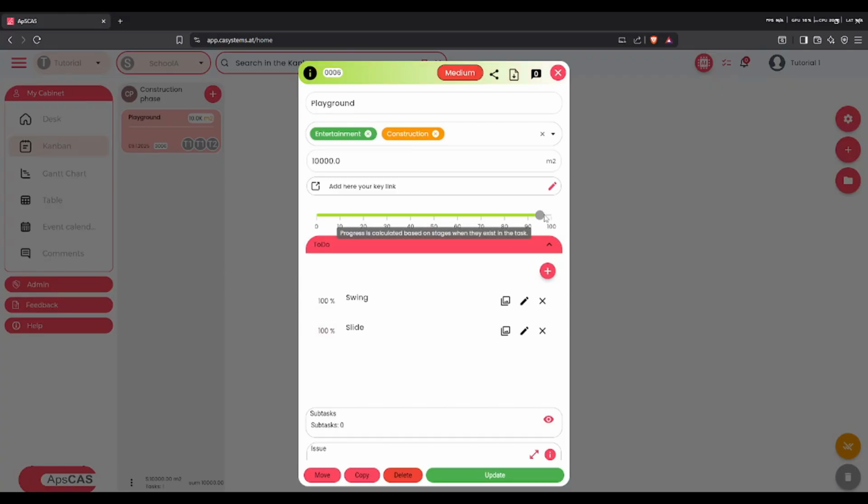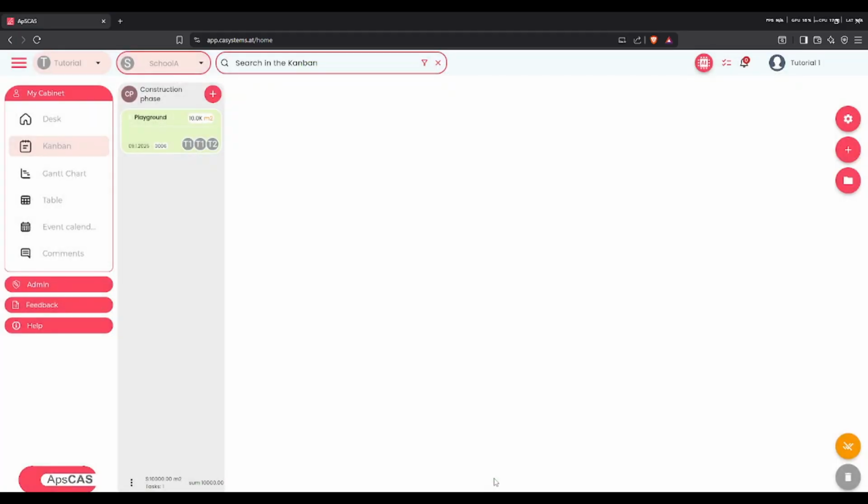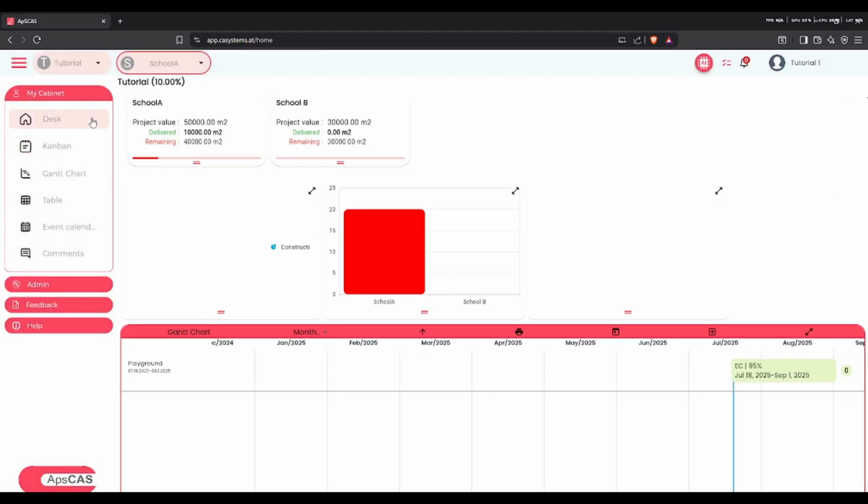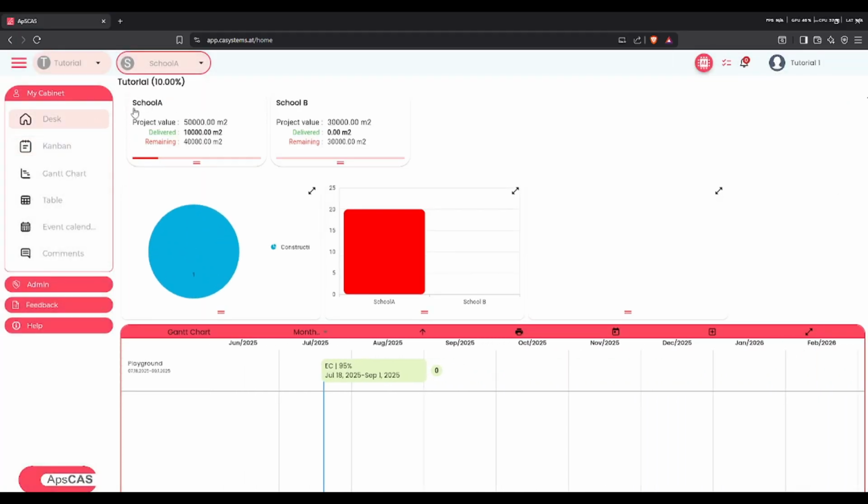For it to be 100, the person responsible for your task has to approve of it, and only after that can you complete the task. So let's update the task and go to the main desk real quick. And as you can see, once you complete a task, it adds to the progress. So now we have 10,000 meters squared out of 50,000 meters squared on our school A project.